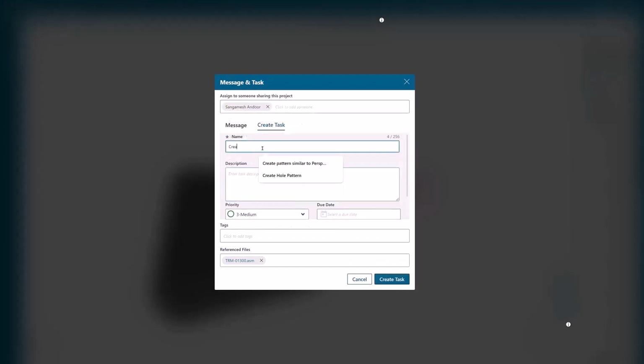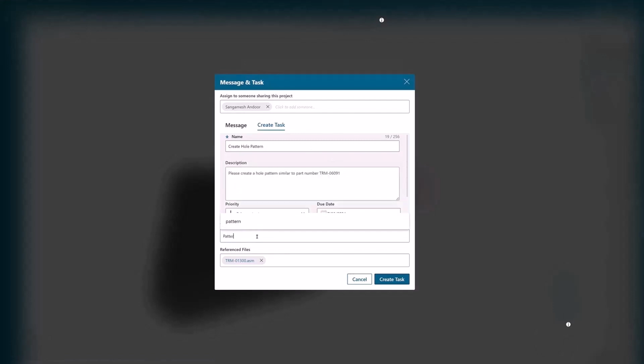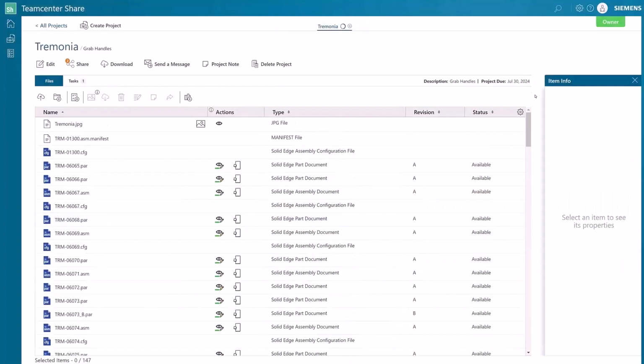Teamcenter Share enables you to share and send messages or assign tasks. When creating a task, you can assign the task to a team member. For ease of use, information such as title, description, priority, and due dates can be added. You can also add tags while creating tasks for smooth and easy searching.